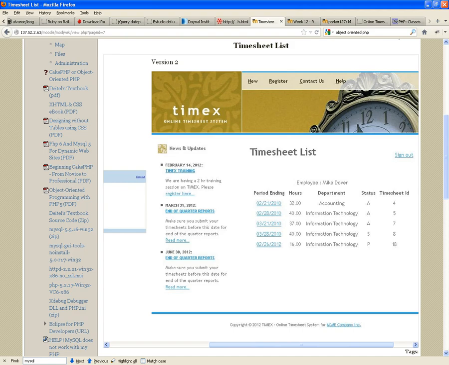Timesheet will hold a timesheet. Timesheet managers will be able to retrieve a list of timesheets out of the database. And timesheet list controller will make use of those, everybody, and just send that information to the timesheet list PHP that presents it.